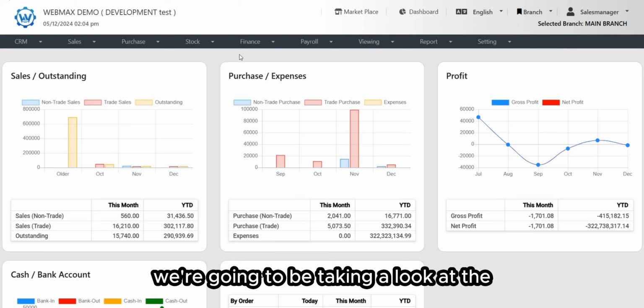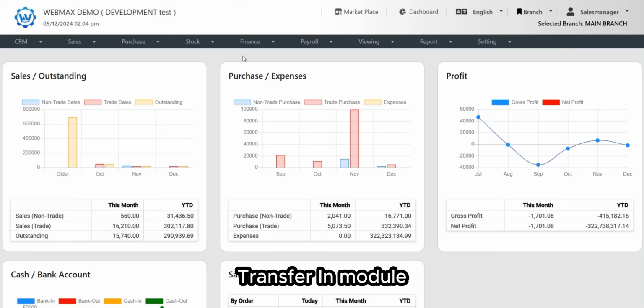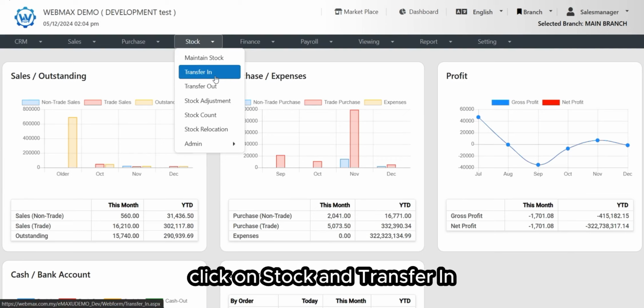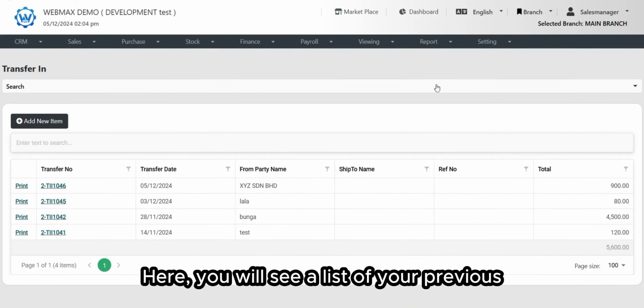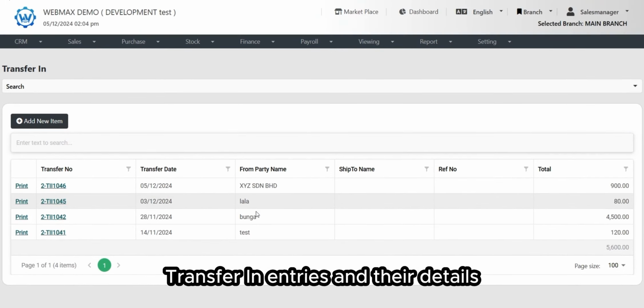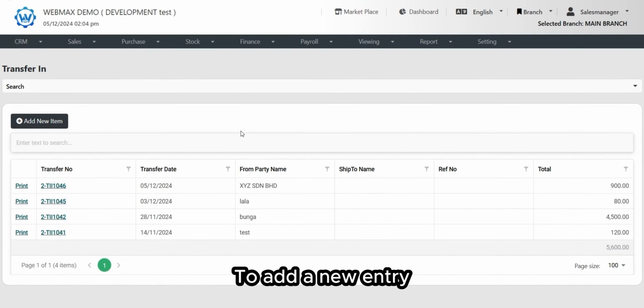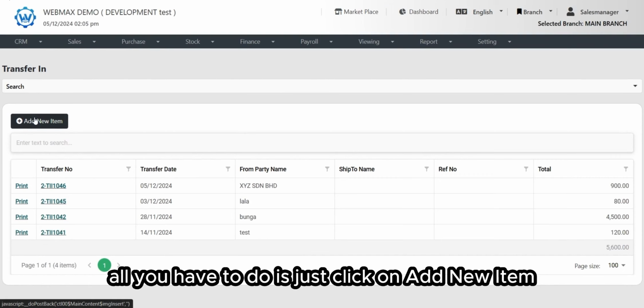In this video, we're going to be taking a look at the Transfer In module. First, click on Stock and Transfer In. Here you will see a list of your previous Transfer In entries and their details. To add a new entry, all you have to do is just click on Add New Item.